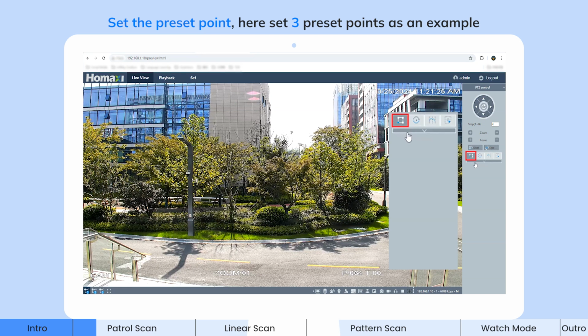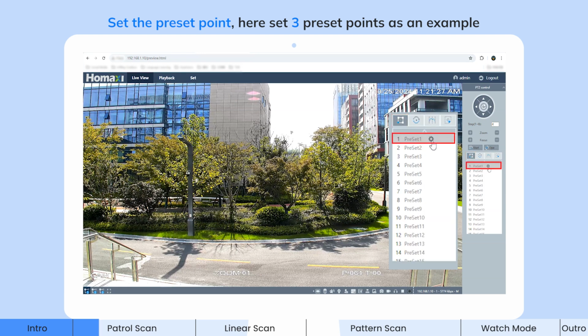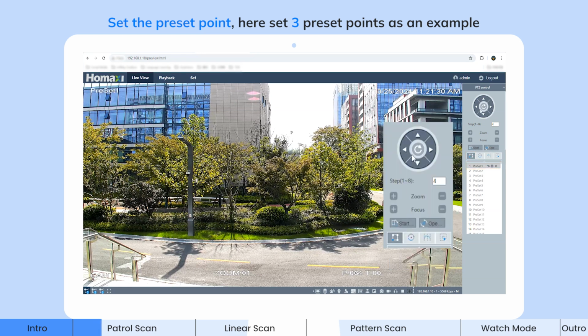The first step is to set the preset point. Here, set 3 preset points as an example.